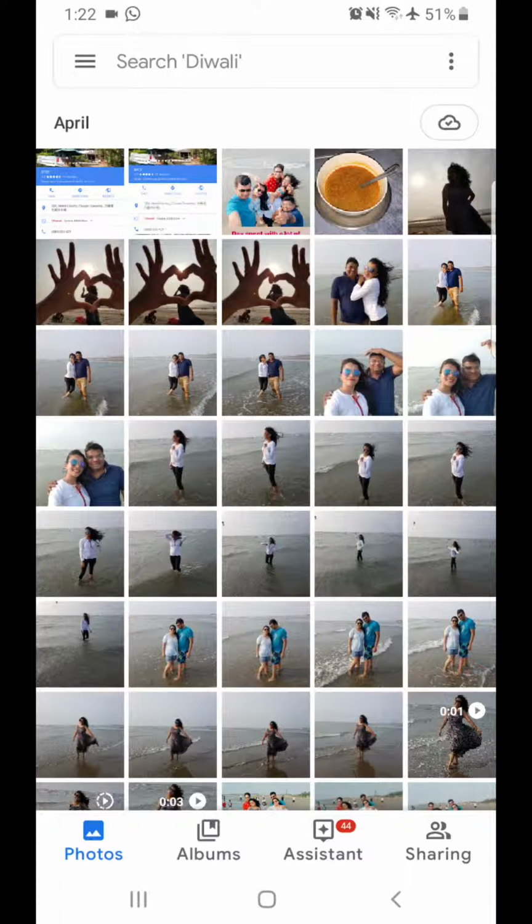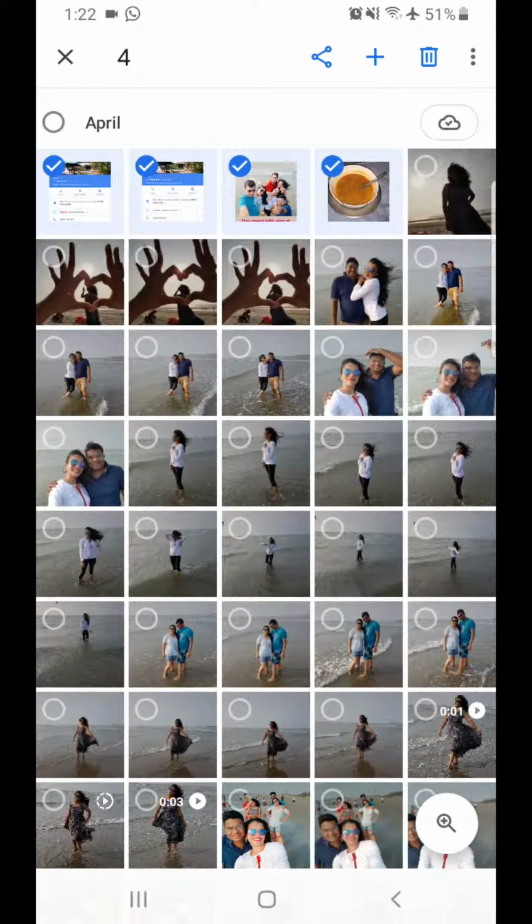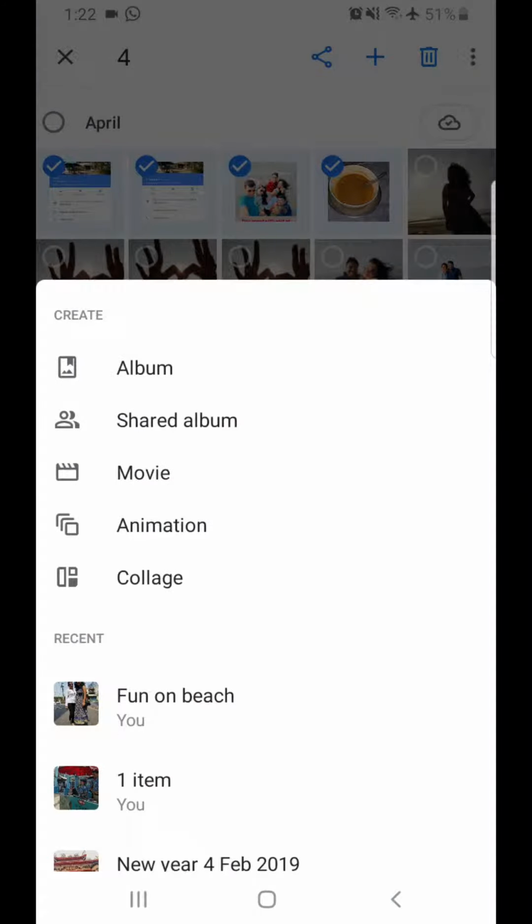For example, if you want to create an album, just select the photos you want to put in the album. Then after selecting, just click on this plus icon. After you click this plus, select album.